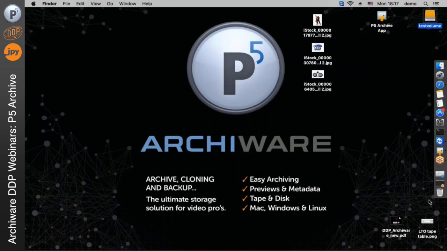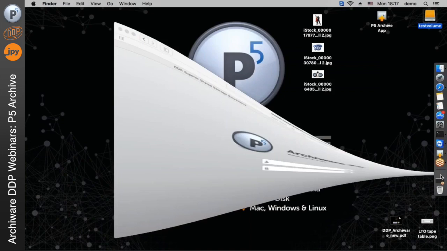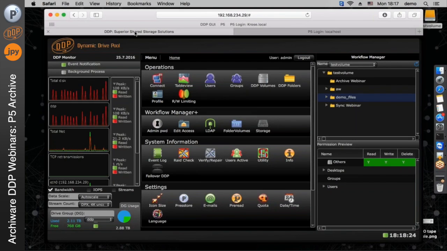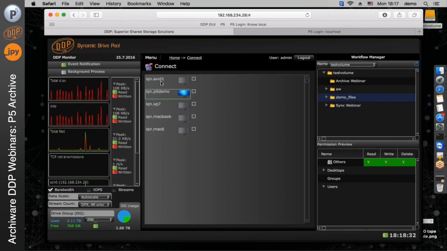So let's close that down, and I'm just going to switch to my web browser. And here is the graphical interface for the DDP. So this is the machine. The DDP is where Archiware is currently running. You can see here, this is where we're connecting the test volume to this Mac. So this is how it's mounted on the desktop.